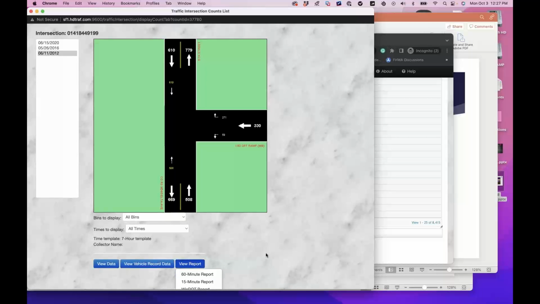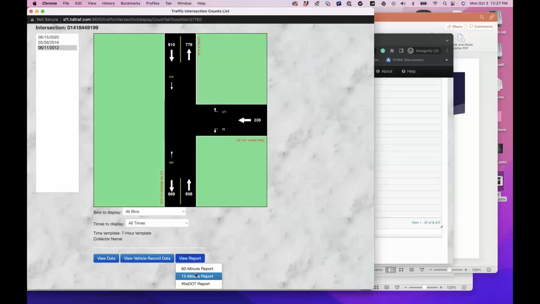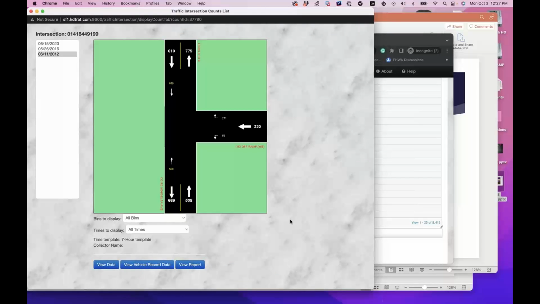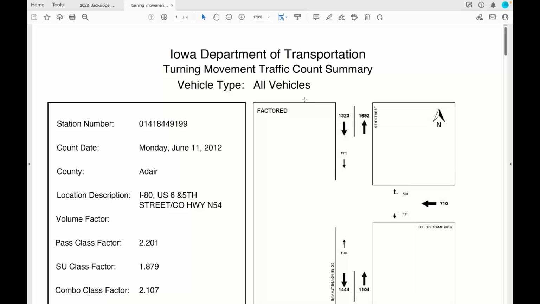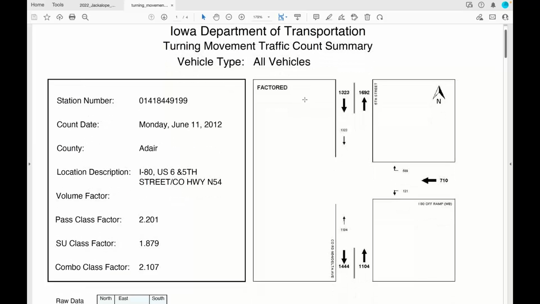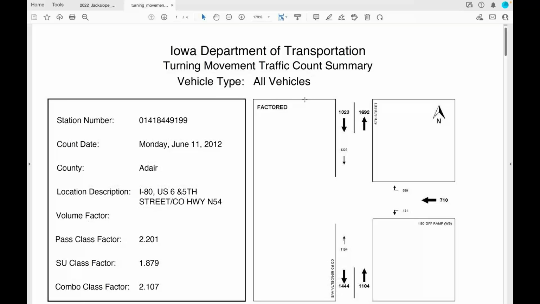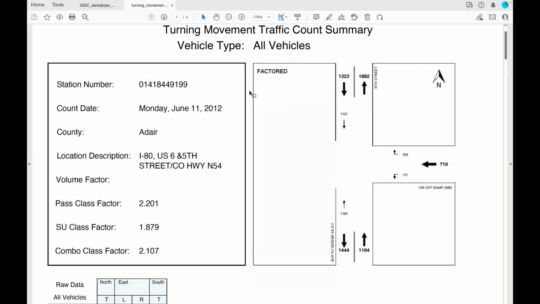So we have 3 reports now, and I'll show you the WIS.org. I have to go over to Wisconsin to show you that one, but this is pretty cool. So we have 60-minute and 15-minute versions of this report. Okay, there it is. So this is our stock report that we did for Iowa. It has a picture of the intersection up here in the upper right.